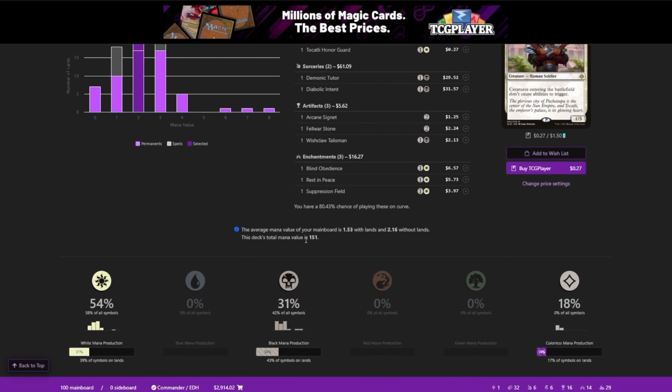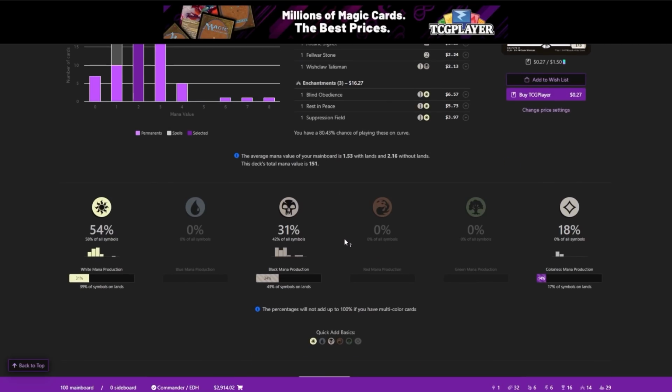The average mana value of your main board is going to be in this area underneath this bar. And in this deck, it's 1.53 with lands and 2.16 without lands. The deck's total mana value is 151. That means the total mana value that we see in the entirety of the deck is 151. That's on average. This number, this average in the deck, is important if you're running cards like Ad Nauseam or cards that care about mana value in the deck. And that's why you might want to pay attention to that.